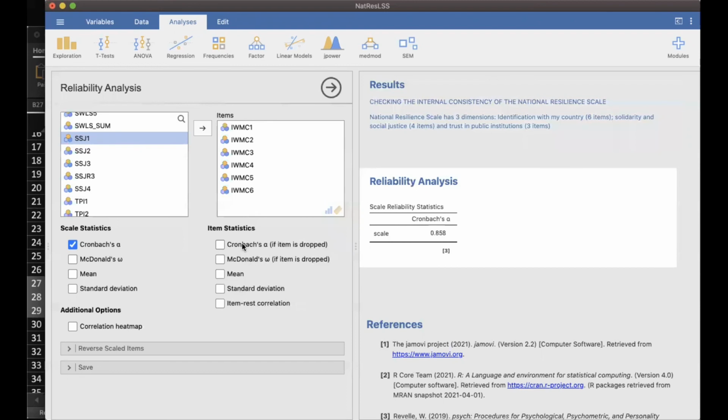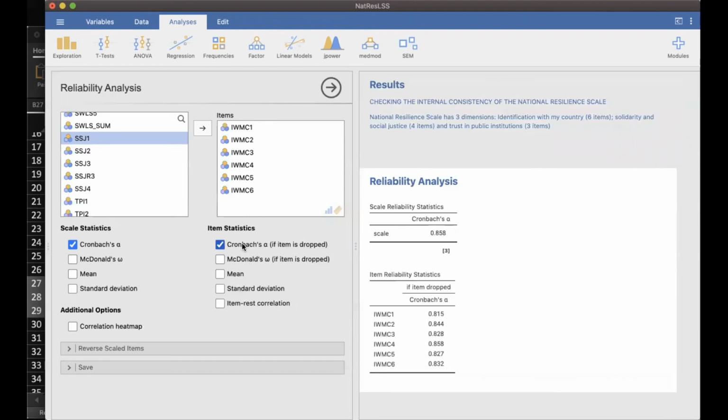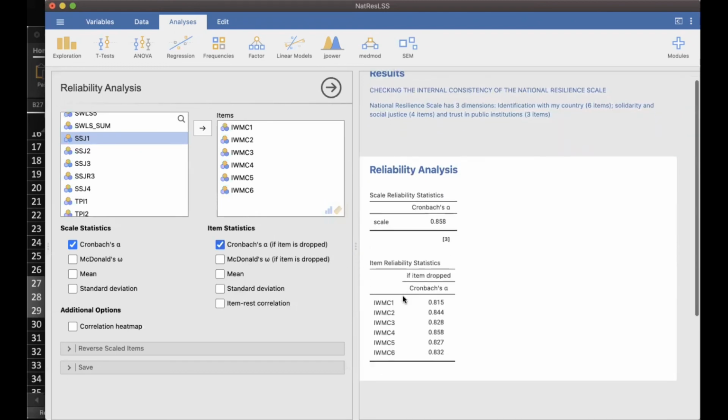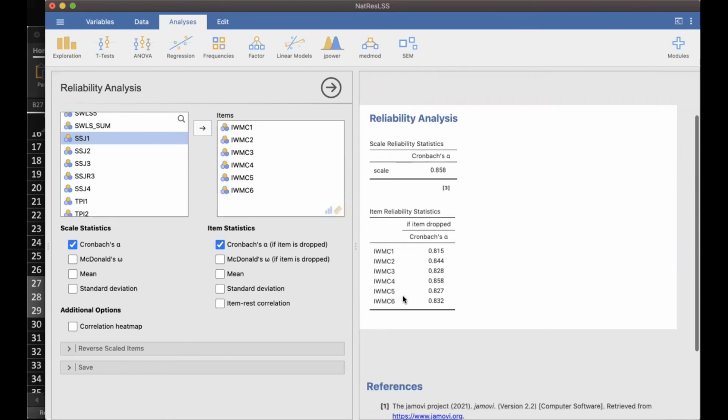Now, there's also one command that you can use to have further insights. You can see here you have Cronbach Alpha if item is dropped. It means that, for example, if I drop the first item under identification with my country, the Cronbach Alpha will become 0.815. So it will become worse, so I will not drop it, because the original is 0.858.